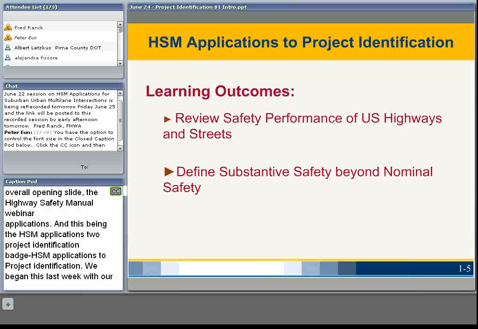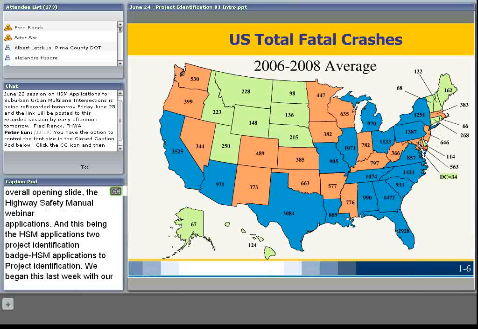Overall, in the United States, we have a significant number of states that have more than 850 traffic fatalities a year. The states shown in blue have more than 850. Those in red range between 300 and 850, and those in green have less than 300 traffic fatalities a year.